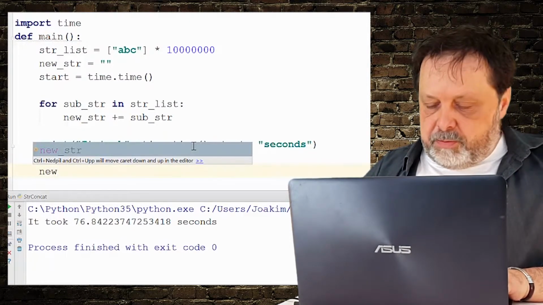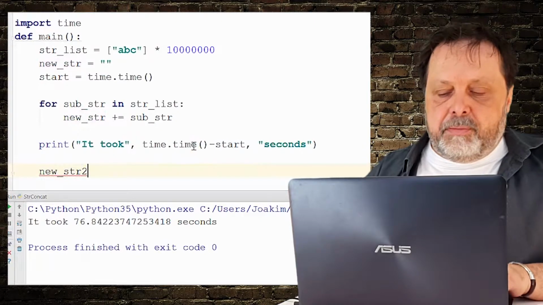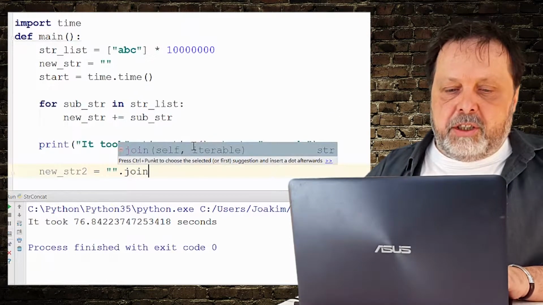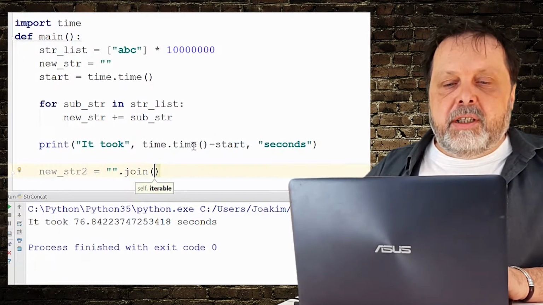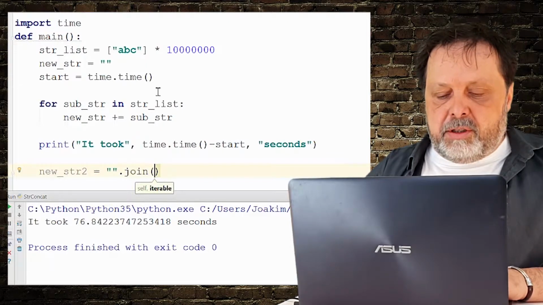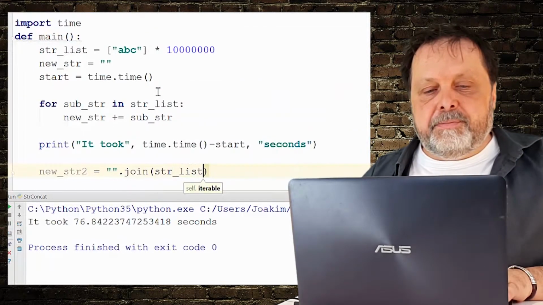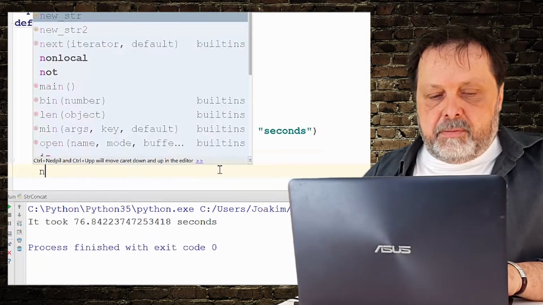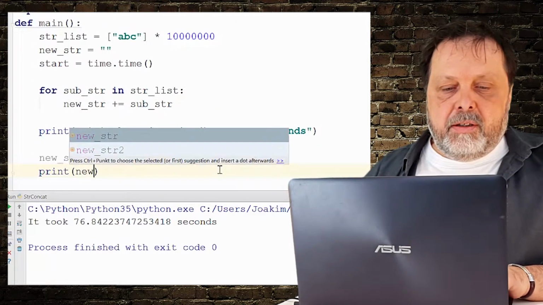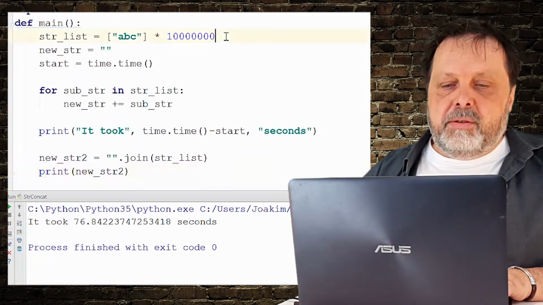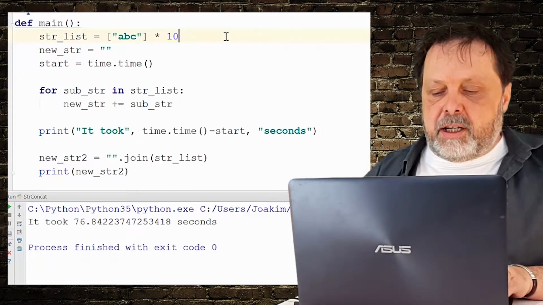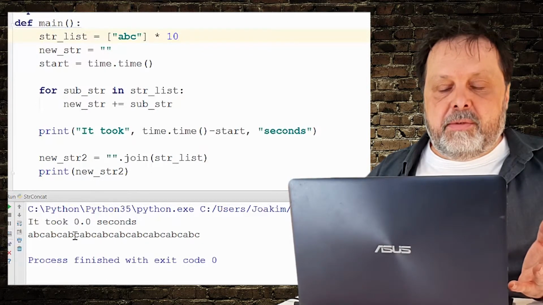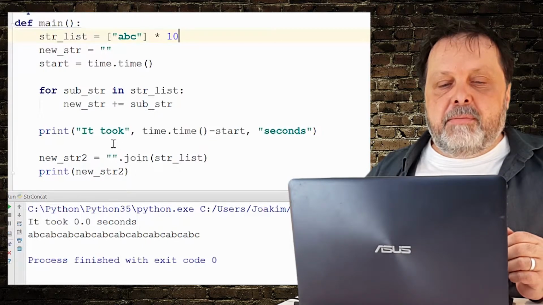So we have a new str2 and we will use an empty string and call the join function on that and pass in our list of strings, our str list. Just so you can see that this works just as well, we'll print the new string 2. So let's reduce this to 10 again first, so we can see that it actually works. And as you can see, it does exactly the same thing, so ABC, ABC, and so on. So let's time this one too.